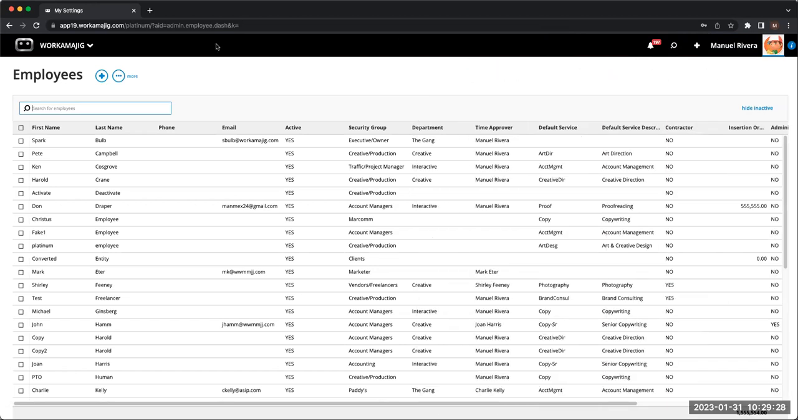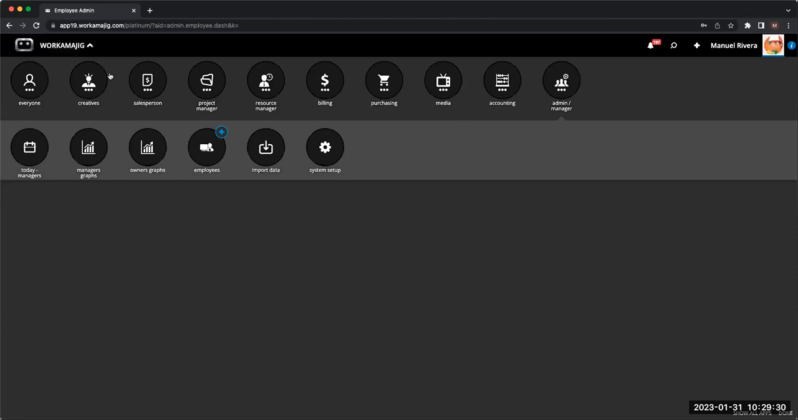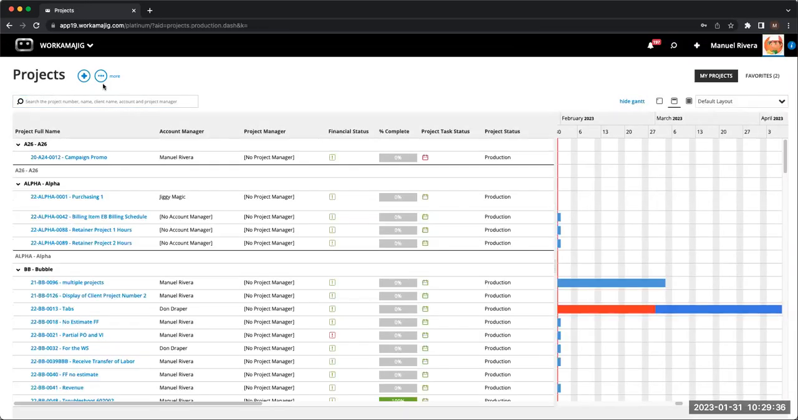I just wanted to point out here, I know I'm running towards the end of my hour, that with the other screen that I was going to show you with projects under project manager, same thing.